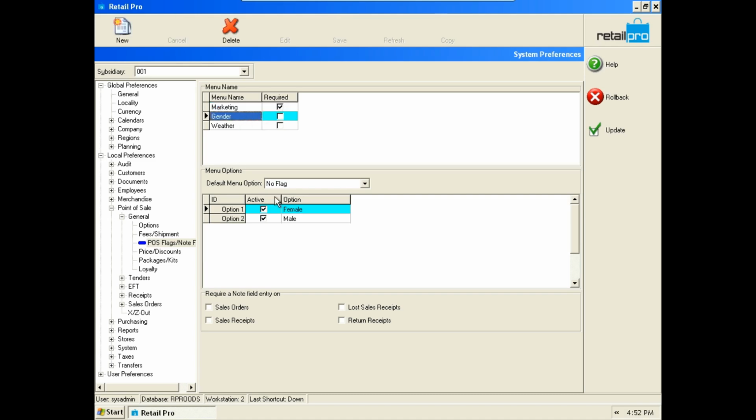Now gender. Gender is a good option for having a default menu option. So maybe you know for a fact that most of your customers are female. So you can establish a default POS flag as female. So every receipt will initially say female, but you can always change it back to male.